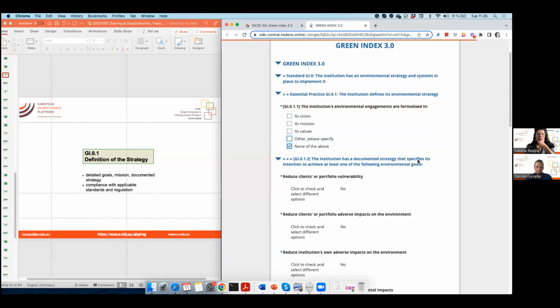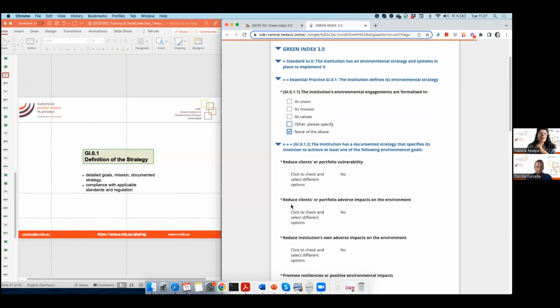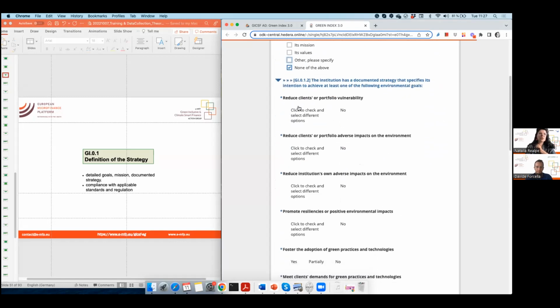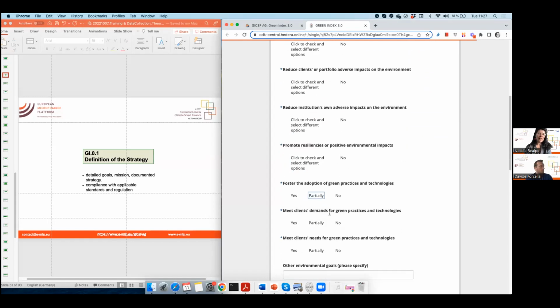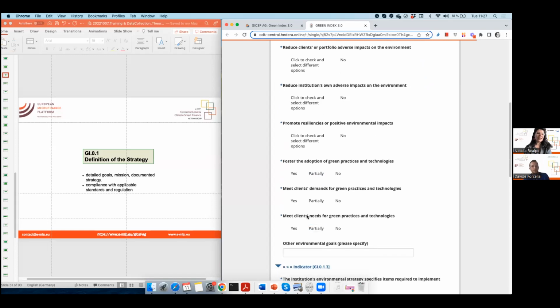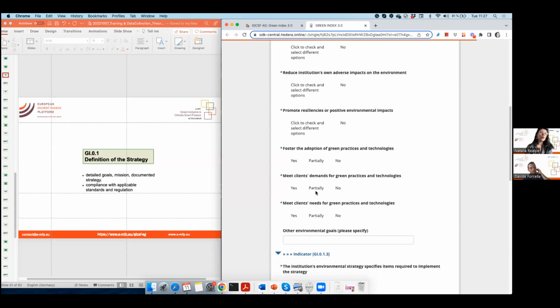The institution has a documented strategy that specifies its intention to achieve at least one of the following environmental goals. And you may have different environmental goals at your institution, whether to reduce the client's portfolio vulnerability, reduce the client's portfolio adverse impacts on the environment, reduce the institution's own adverse impacts on the environment, promote resilience or positive environmental impacts, foster the adoption of green practices, meet clients' demands for green practices, or meet clients' needs for green practices and technologies, or other.